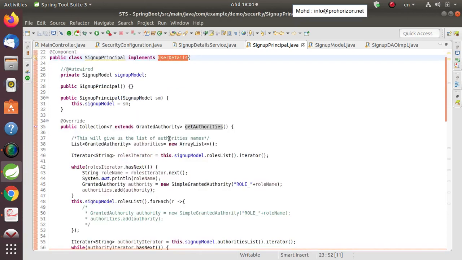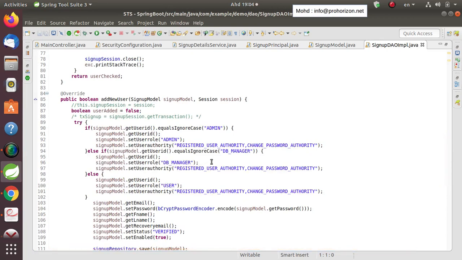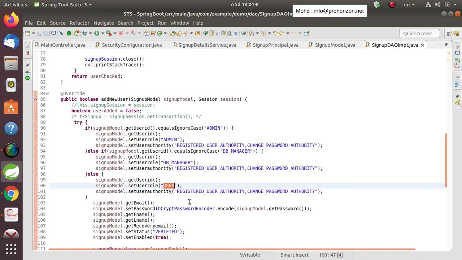Now each user has a set of authorities. These authorities could be either roles or authorities. You remember when we were creating a user and we used the sign up DTO implementation, we gave this user some authorities and some roles. For instance, we gave this user two authorities. The first one is the registered user authority, and the second is the change password authority. And this user, or any user we create, can have multiple authorities, and likewise multiple roles. The user could have a role of admin, a role of DB manager, a role of human resources, any other role. The user can have multiple roles, multiple authorities.